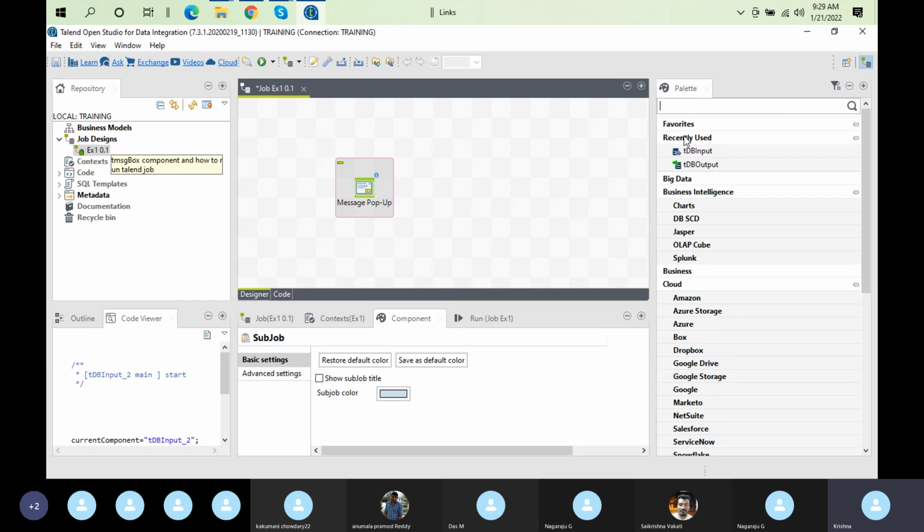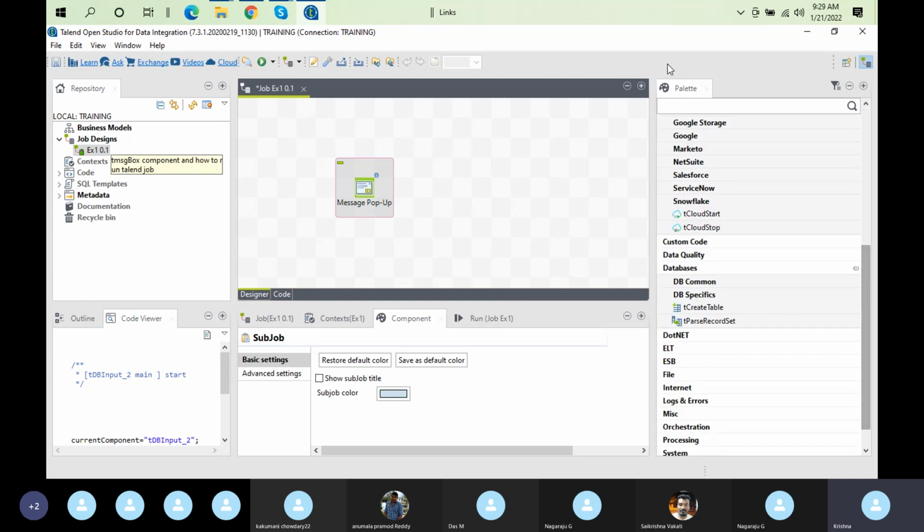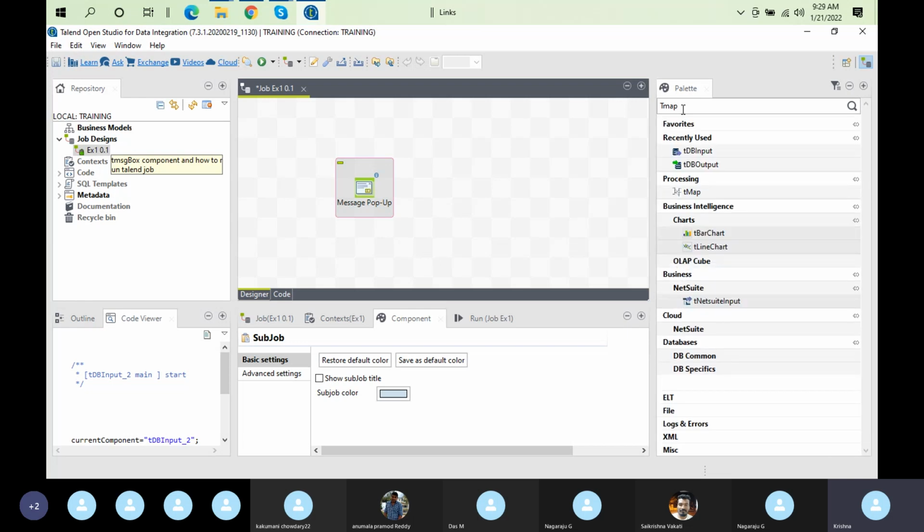Then how can you find those components? If you want to use unique, or you want to do some processing between source and target, some transformation, then you have to check what component is available, and under what category, under what folder you will find that kind of information.